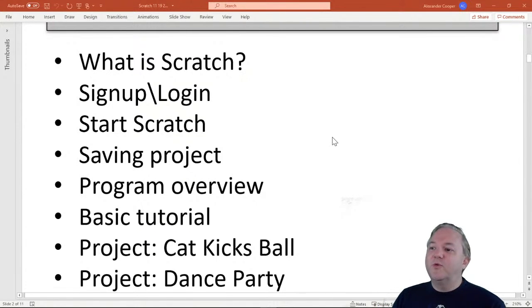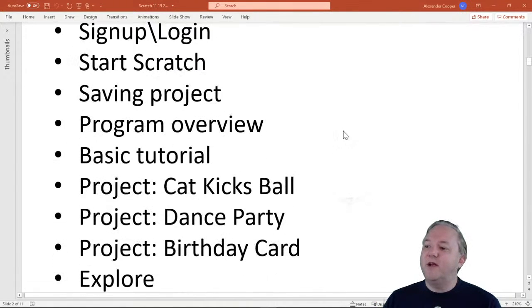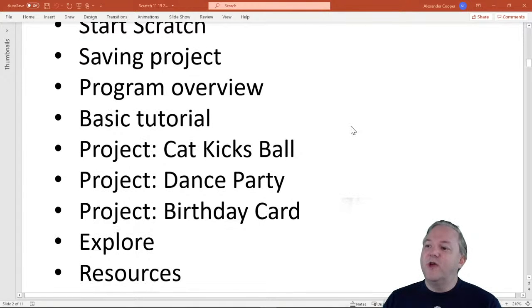So first we're going to cover what is Scratch. We'll talk about signing up and logging into Scratch. We'll start Scratch. We'll talk about saving a project. We'll talk about the program overview. And then we'll start doing some of our basic tutorials. We'll make our bat look like it's going to kick the ball instead of our cat because it's Halloween themed. And then we'll do our dance party and then a little bit of a birthday card, but we might make it into a Halloween card instead.